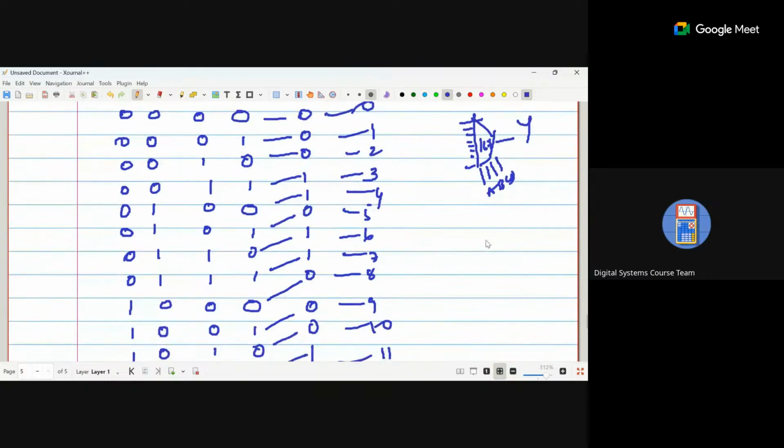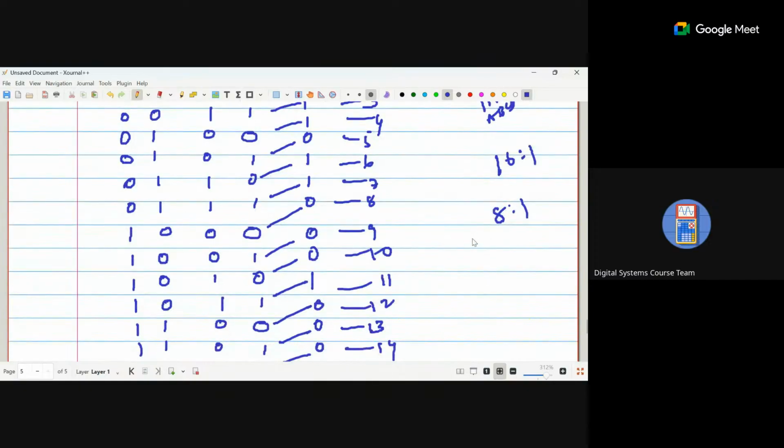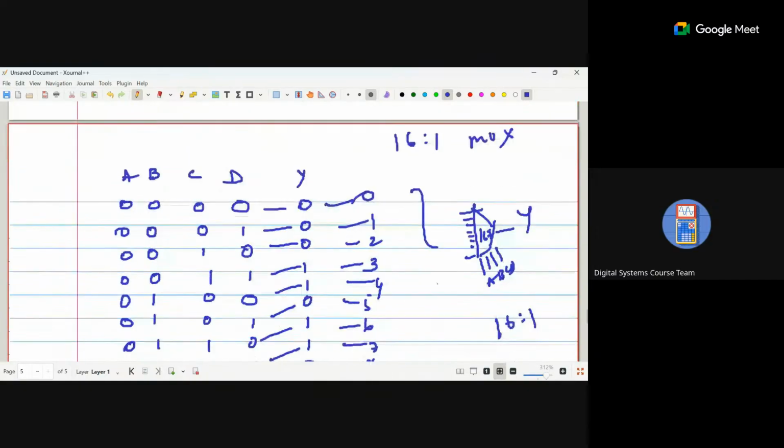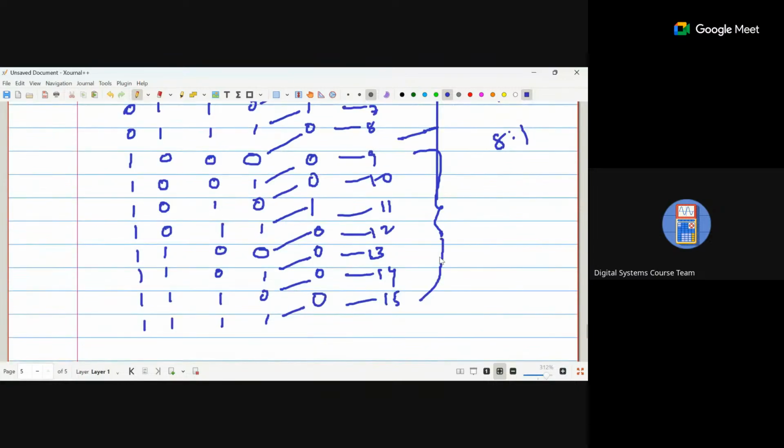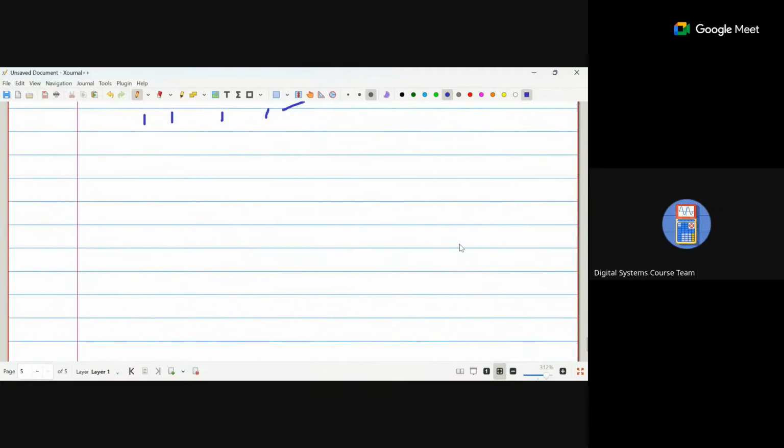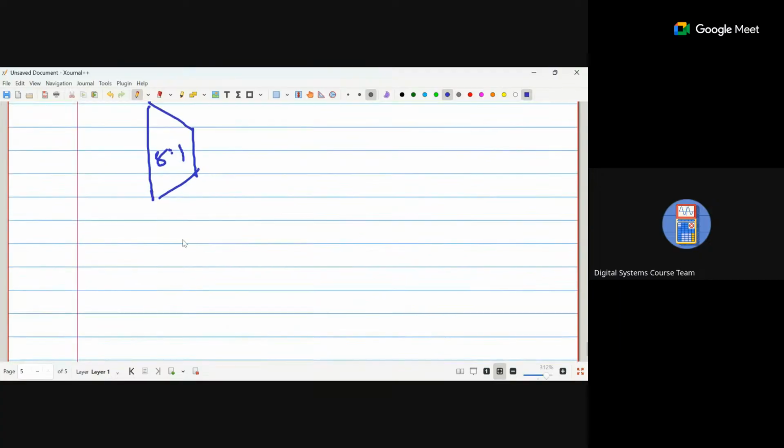But now, if we are not using a 16 is to 1 multiplexer, but trying to use 8 is to 1 multiplexers, then the first 8 values can be used in one multiplexer, and the next 8 values can be used in the next multiplexer. So let's say you're using an 8 is to 1 multiplexer, and then you have another multiplexer which again is 8 is to 1.